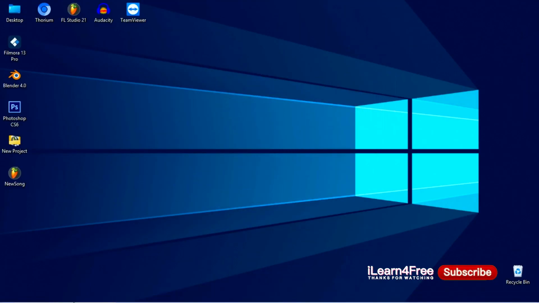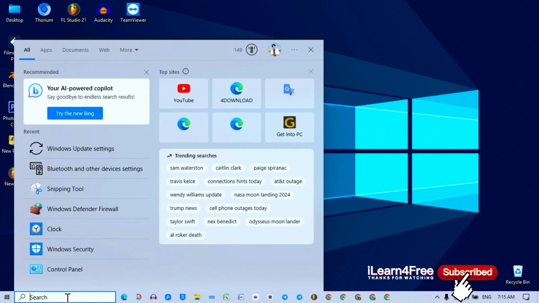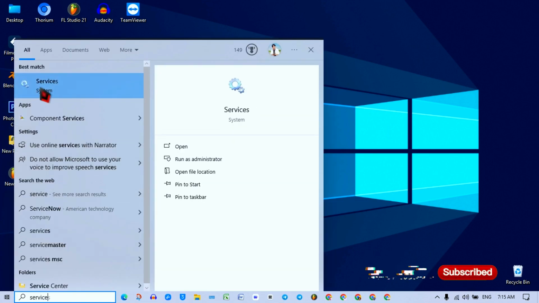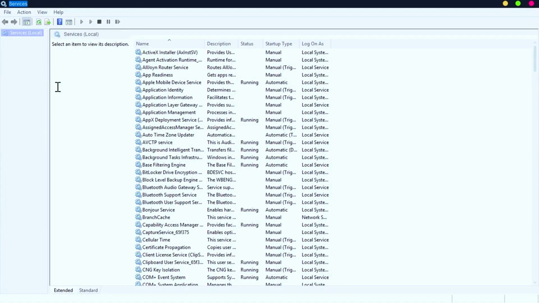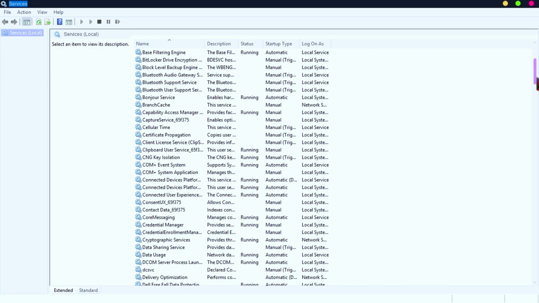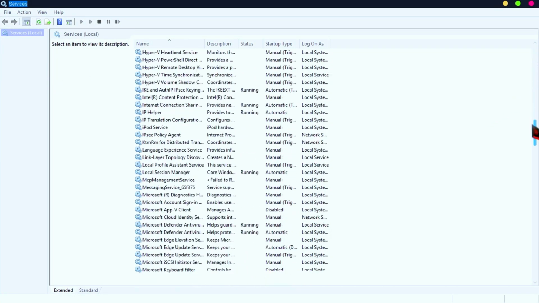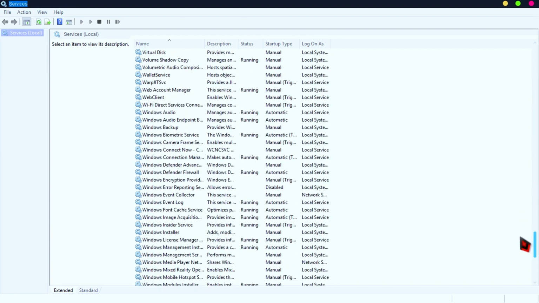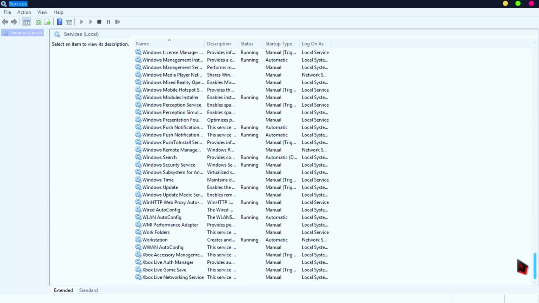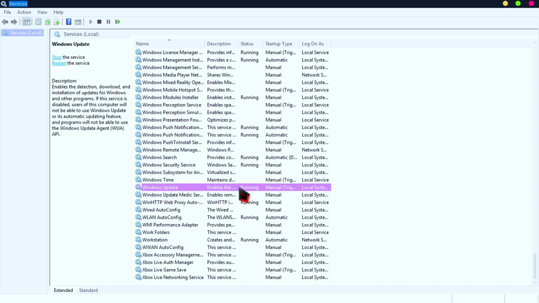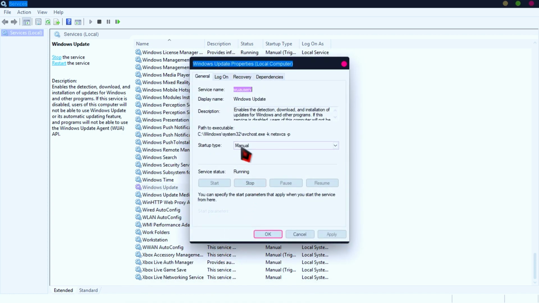Go to search bar and search for services. Then scroll all the way down to find Windows Update. And if Windows Update is disabled, then you have to enable it. Just right-click on it and click on Properties. Change from manual to automatic.